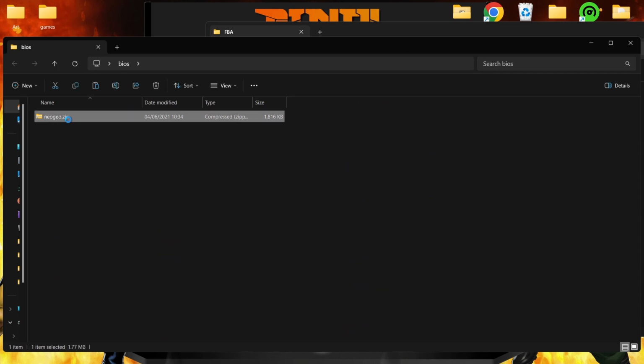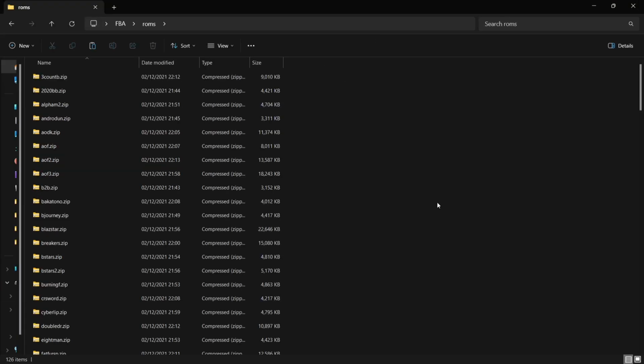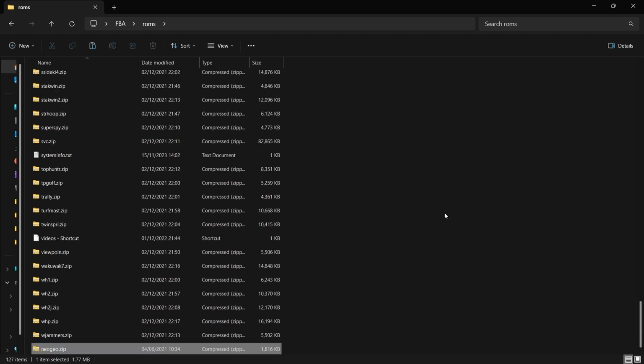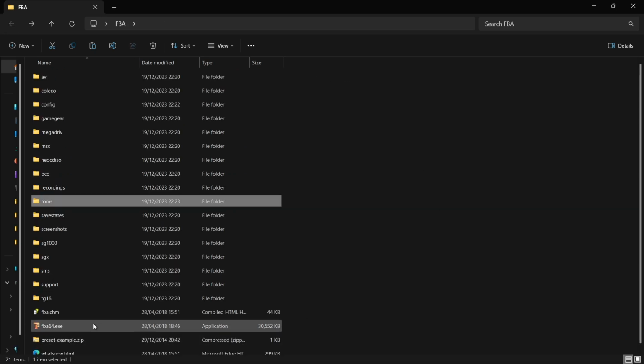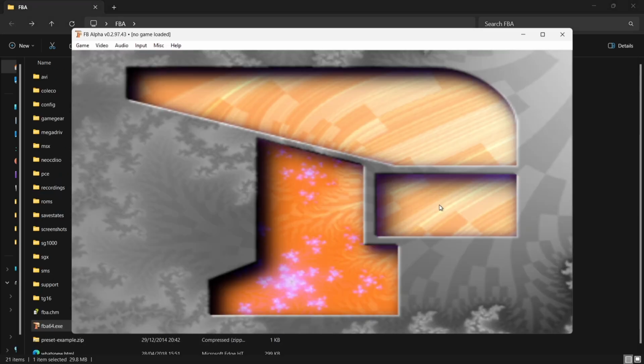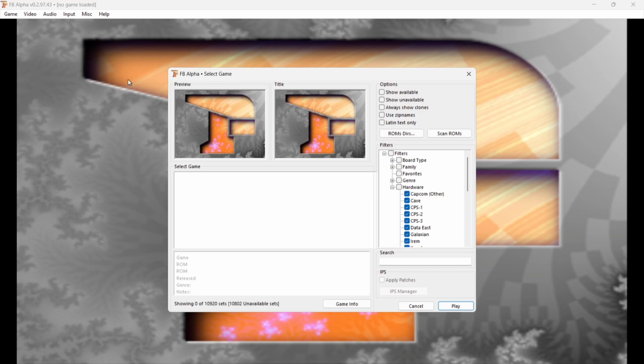This is the BIOS file. You don't need to extract it, but we need to copy it into that ROMs folder where we just dragged in those Neo Geo games. So pop in your Neo Geo.zip BIOS inside with the rest of your games. And this time we're going to open up FBA 64 again, and let's just test games are actually working. So what I'm going to do is go to Game, Load Game.